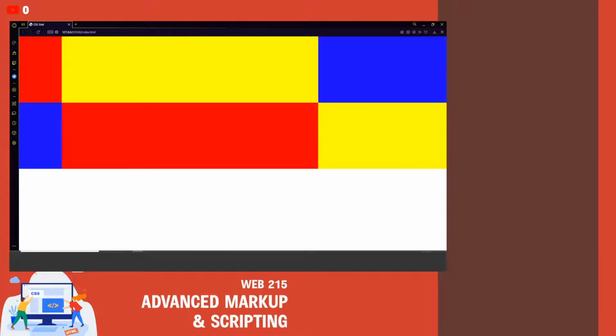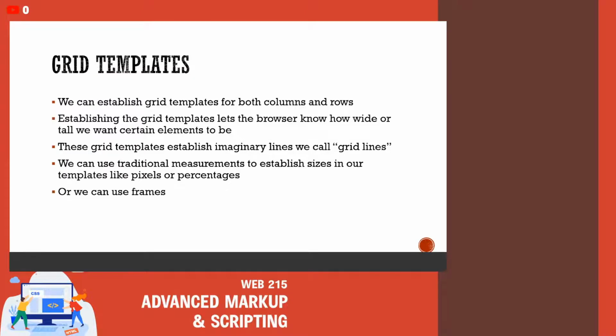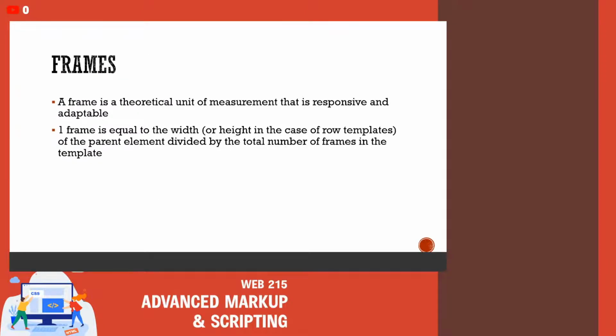And making things really good. Right? So one of the things that I might want to use in this instance is a frame. So let's talk about frames. A frame is just a theoretical unit of measurement, right? So if I say that I have one frame going across, then that's the full width.